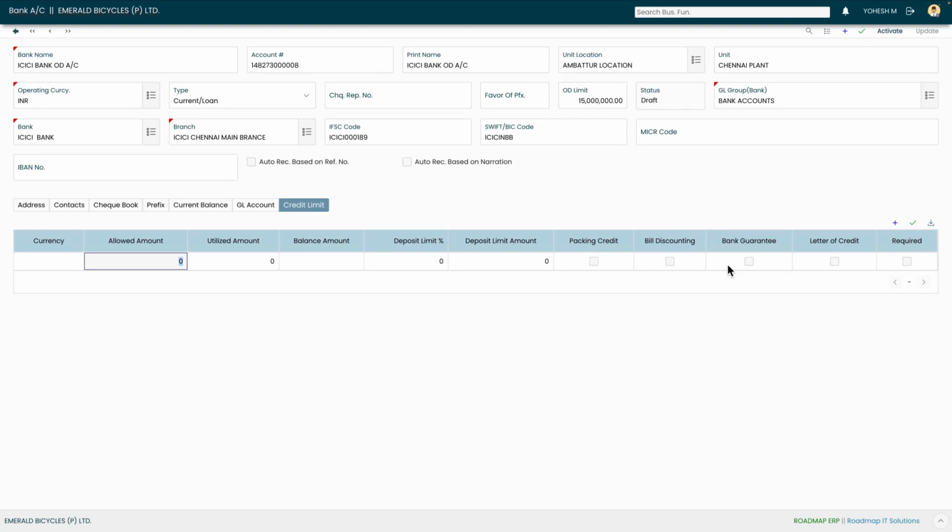Bank guarantee, a limit set for guarantee issued by the bank on behalf of a company, assuring payment or performance to a third party if the company fails to meet its obligations. Letter of credit, a credit facility where the bank assures payment to a supplier on behalf of the buyer once the required documents are submitted as proof of shipment.